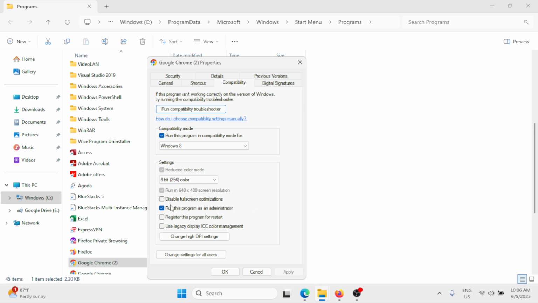So if you want to disable it, simply check this option. If you want to enable it, simply uncheck this option. And then click on apply and then click on OK. Usually if you disable full screen optimizations, that will improve the performance of the program.